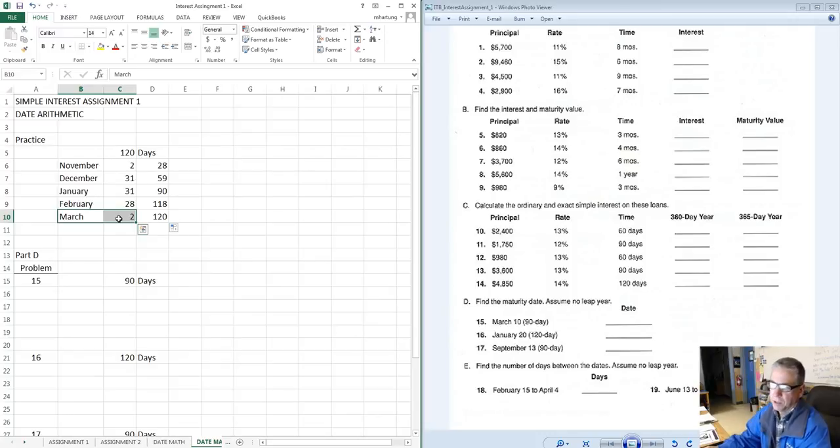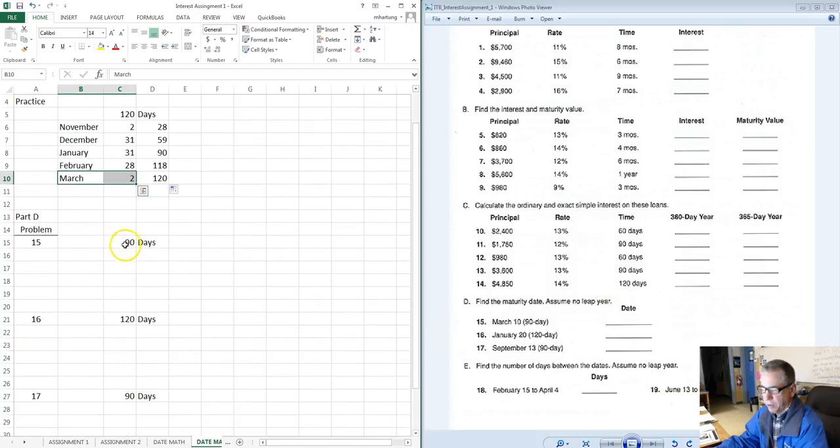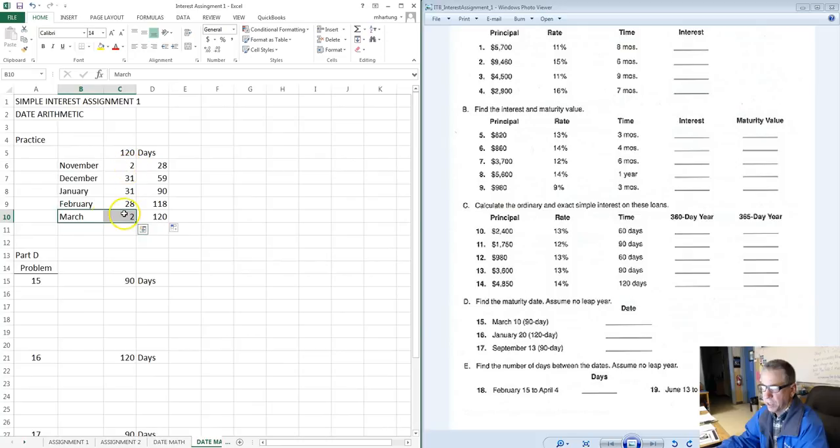And so, in a similar fashion, you can go ahead and use that strategy to calculate March 10th, January 20th, and September 30th. You've got a 90, 120, and another 90-day problem there. And make sure you assume there is no leap year as indicated here. And then go ahead and put those right down here like that. And see if you can calculate that in a similar fashion and find the date 90 days from March 10th, 120 days from January 20th, and 90 days from September 30th.